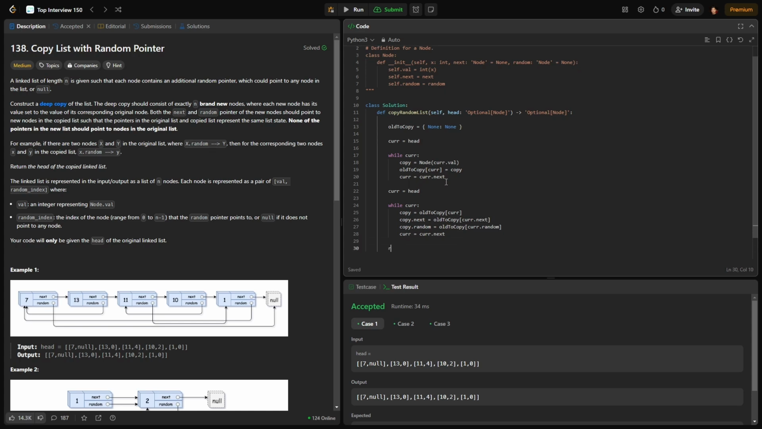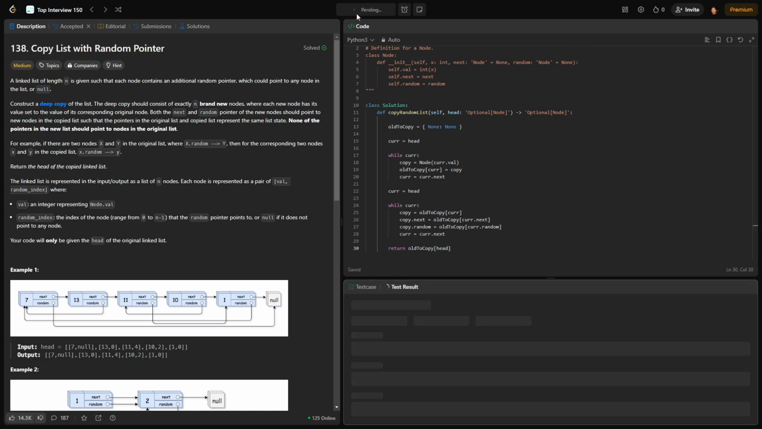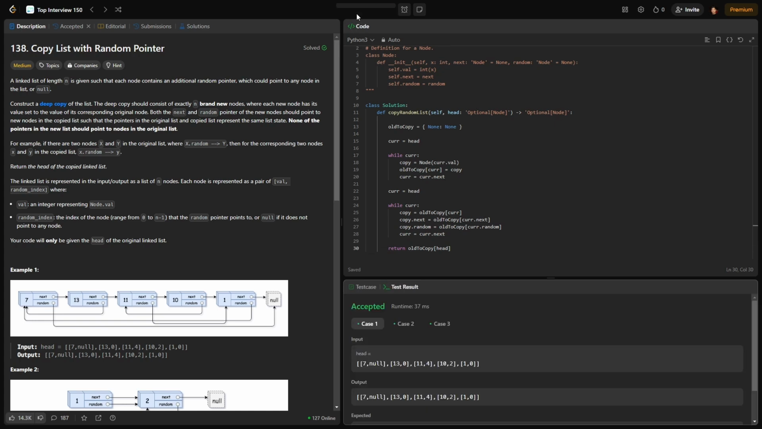Now let's say I have to return the head of the copied list. So it would be return old to copy of head. In that case, you're going to get the value. Now if I run the code, as you could see, the public test cases got accepted. Let me submit it.